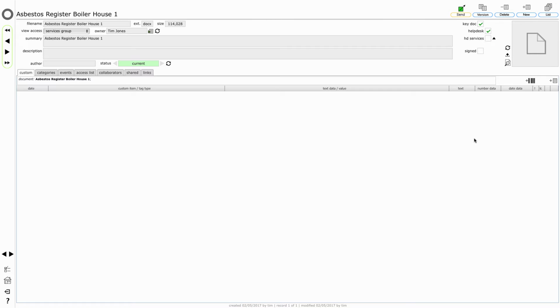At the moment, we're just going to leave that off. We're going to leave it as a global thing. So any issue, any fault, any service request for this particular location that this document is linked to will automatically have the asbestos register information linked to it.